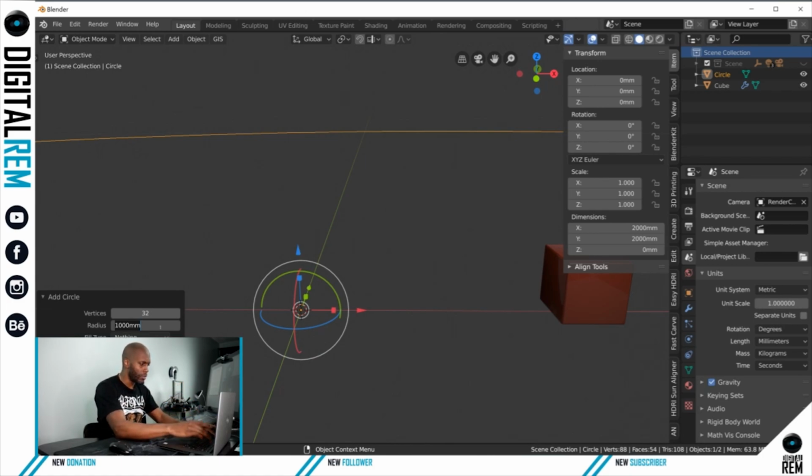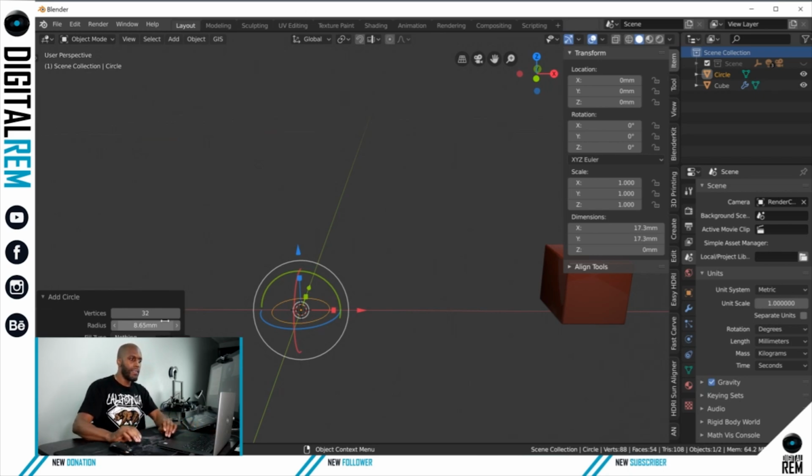The radius being half of the diameter. So half of 17.3 would be 8.65. I believe that's right. 17.3, yep, exactly, 8.65. And you see my dimensions changed to 17.3 millimeters.